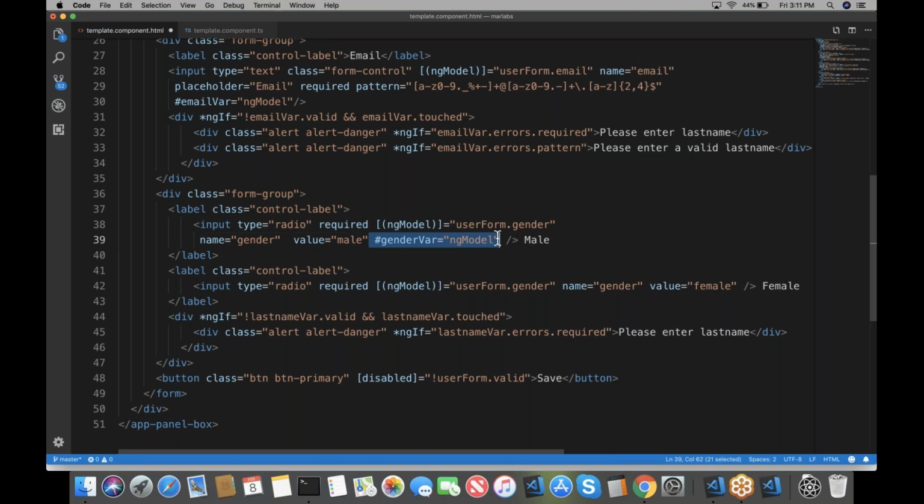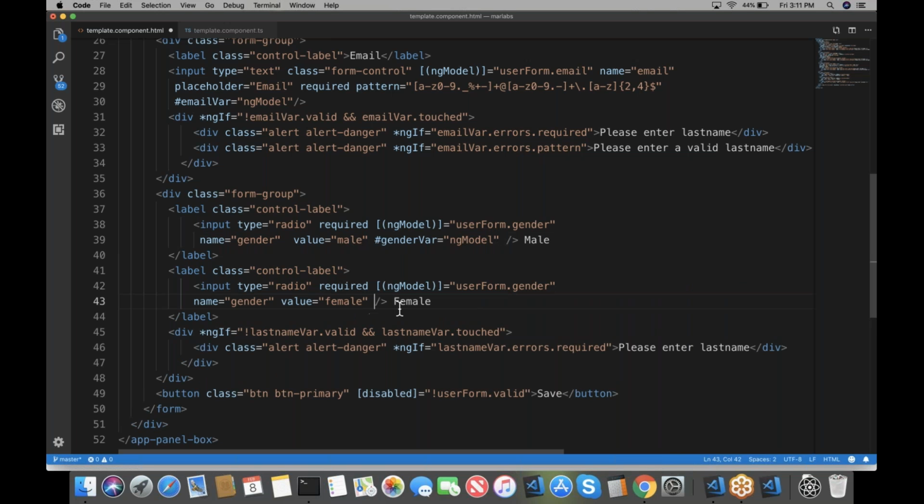The same thing I have to give for the second radio button because both are related. So I'm going to do the same thing here, and I can use the same variable here, here, and here. Please select gender. So this becomes please enter email and please enter a valid email.